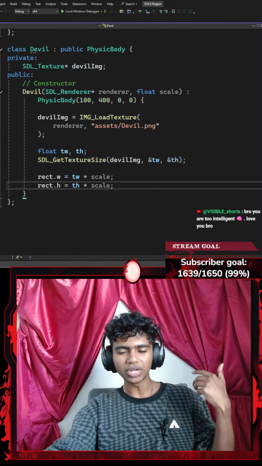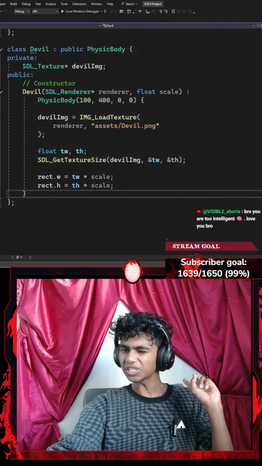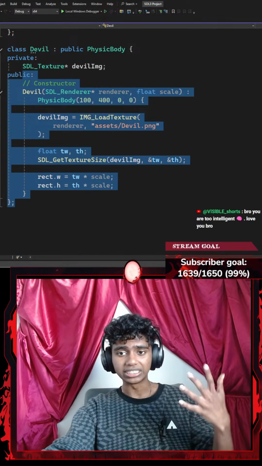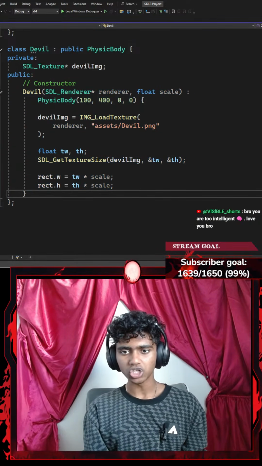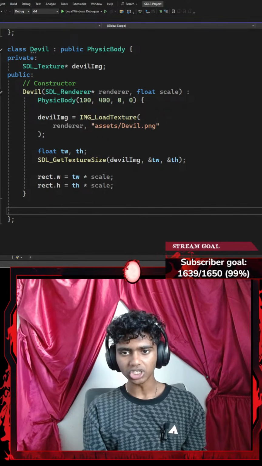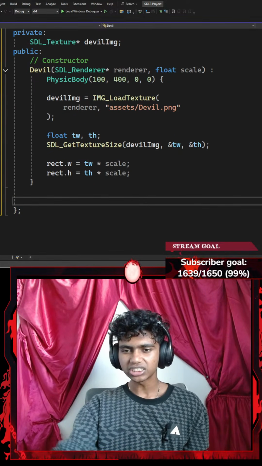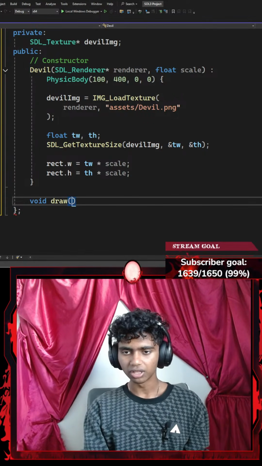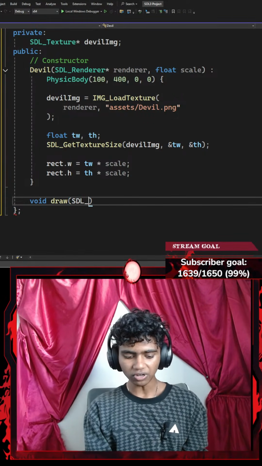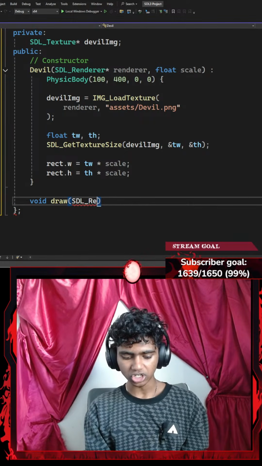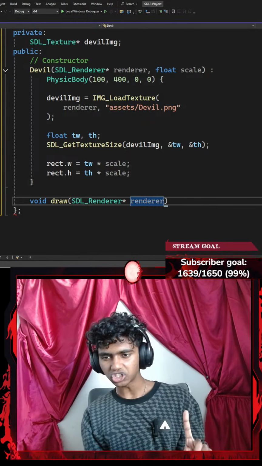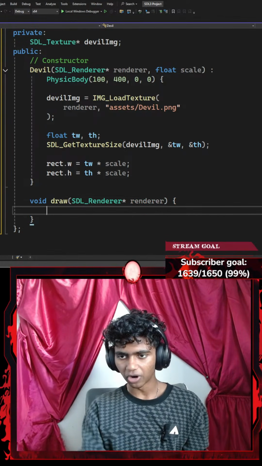That said, once I'm done adding these parameters, is there something else that I might need? I might not need anything else for my devil's constructor, so I'm gonna exit outside of my constructor. And then I might create a void function called something like draw. My draw function is going to be requiring a parameter of my renderer, so I'm going to go with something like SDL_Renderer with an asterisk to a renderer variable, and then I go with the row of curly braces.